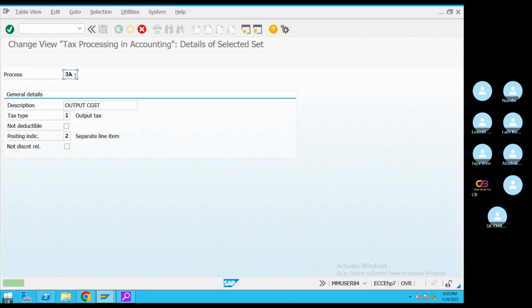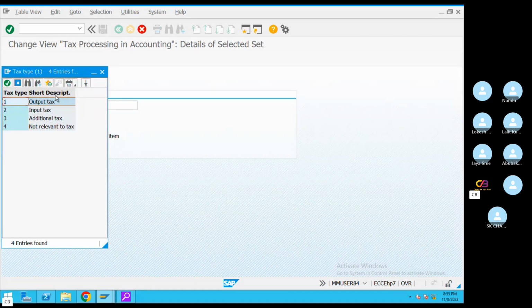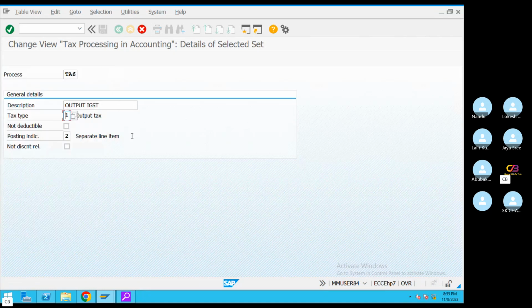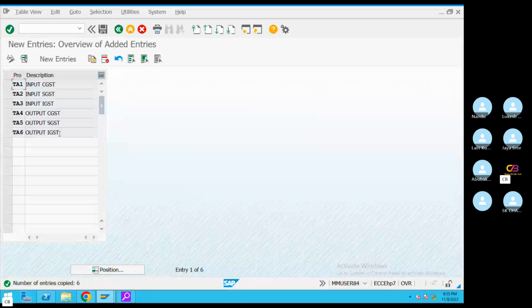Now output. TA4, enter. TA5, enter, and TA6. For output tax, you select output tax, and for input, you select input tax. Just save it. In total I created 6 account keys.